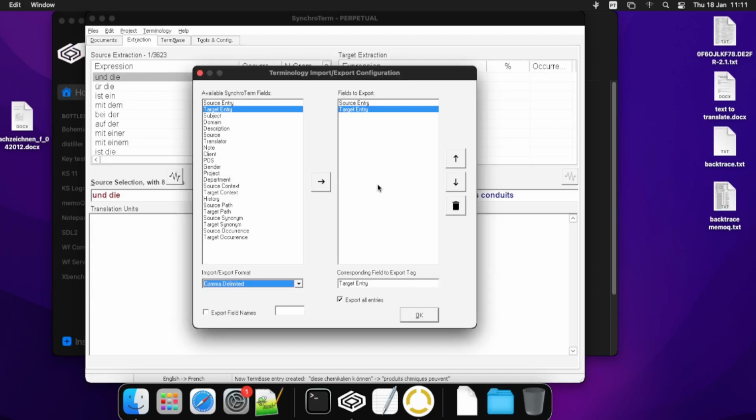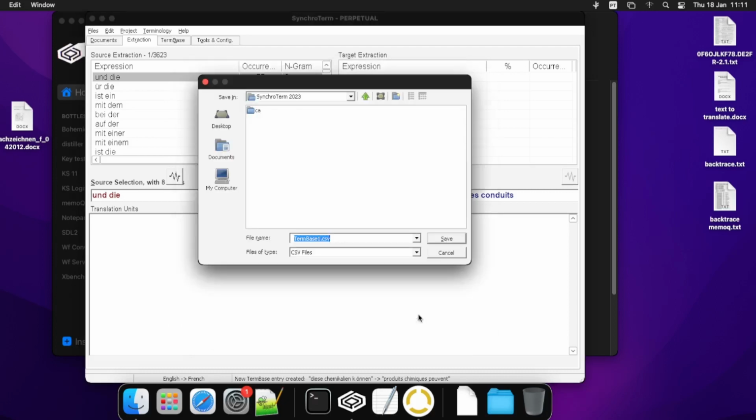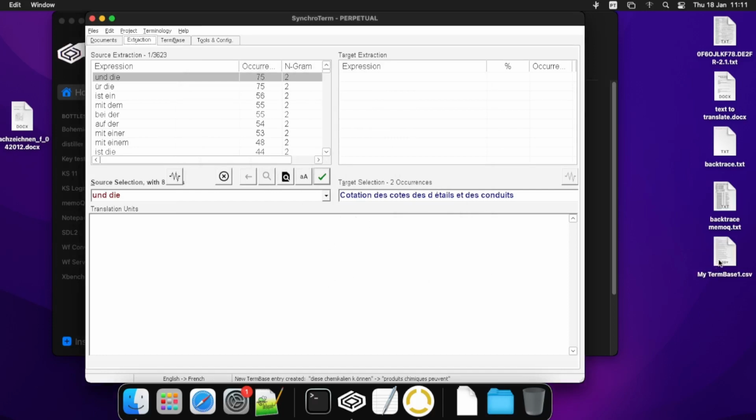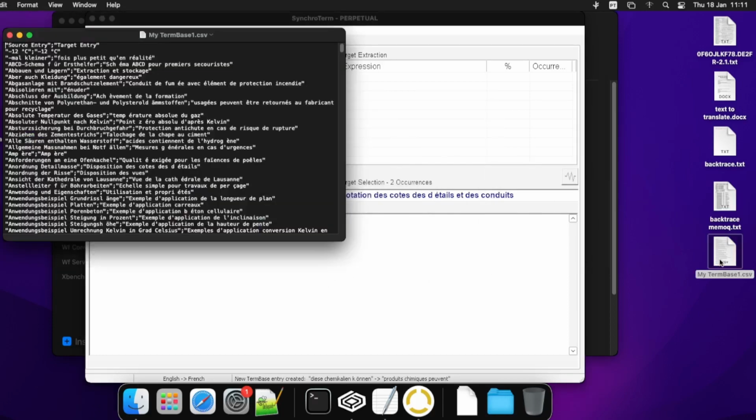Now I can test exporting this and we'll see if it exports directly on my Mac. So let's give that a go. And here, my Mac desktop, and I'll be calling that term-based CSV, which is fine. And let's save it. So this is here, and it's directly available on my Mac.